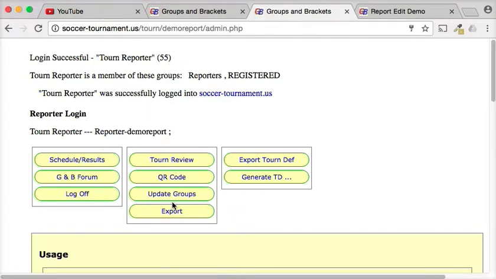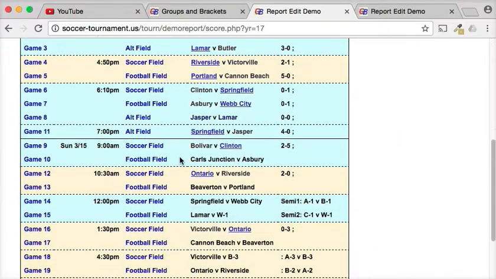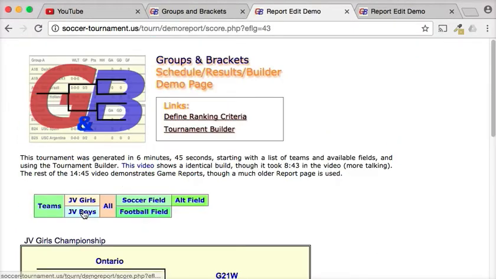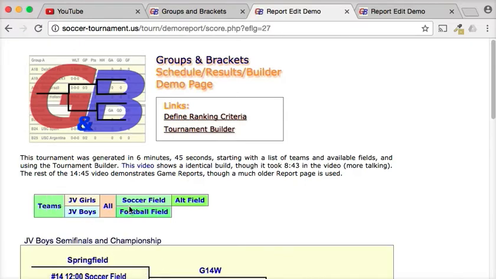Now, the green, I've reorganized this a little bit, but the green border indicates these are safe functions. You can play with these and you won't damage anything on the site. It doesn't really change anything. You just look at the site, the tournament, a little bit different. The most important one here is schedule results. It goes back to the main page, which you can also go to the division pages.